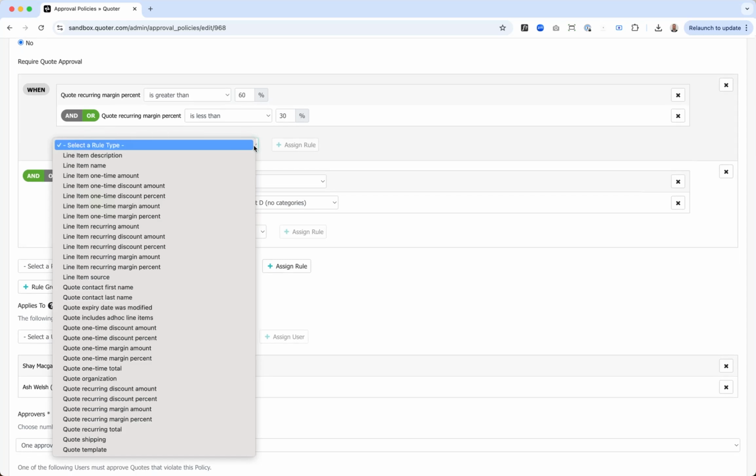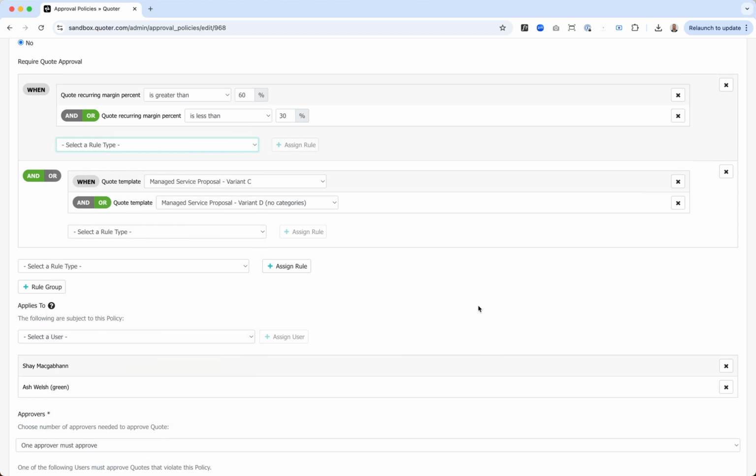Now, as you can see, there are a lot of different rule types. So you've got a lot of flexibility here to fit your rules into this structure. Everything from a specific line item name showing up on the quote to a one-time discount amount or percentage threshold to recurring thresholds at the line item level or at the quote level to a specific organization name being on the quote. That can trigger the need for approval. So you have a lot of flexibility in the types of rules.